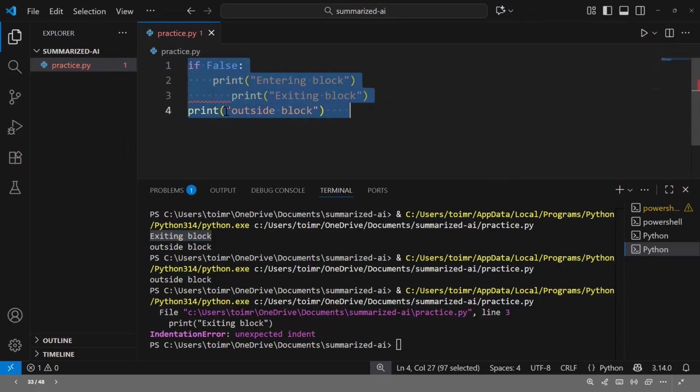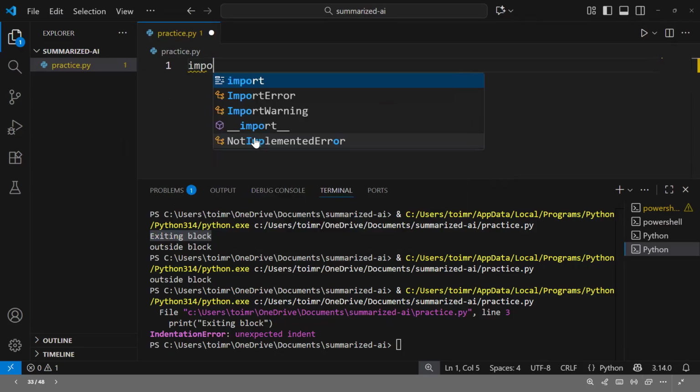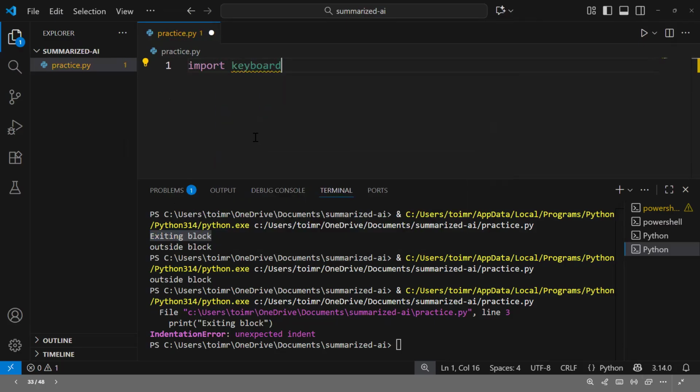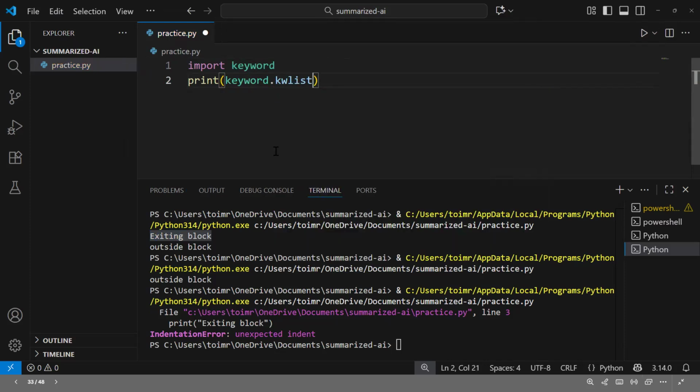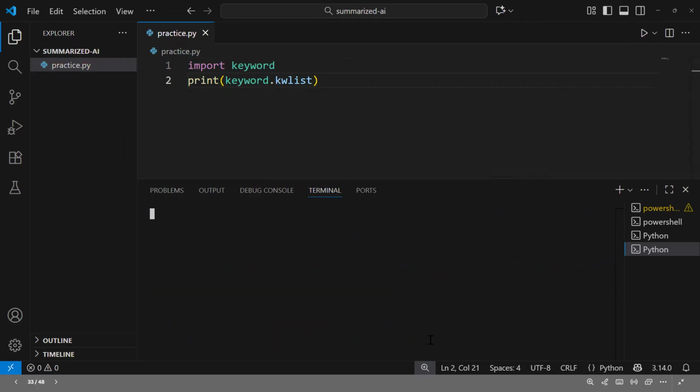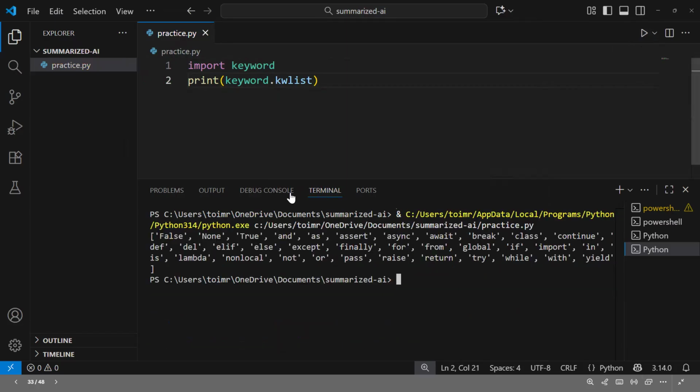So if I go here and say import keyword, and I say print keyword, not keyboard, it should be keyword, and I say keyword.kwlist. Okay. And let me clear this. So these are the special keywords which are provided by Python out of the box, default keywords.